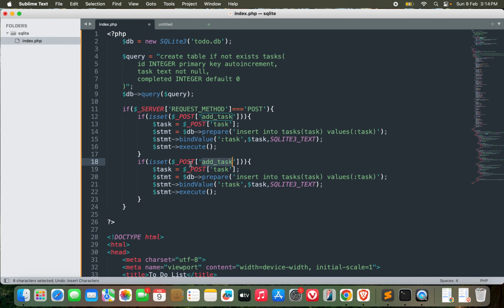So now what I can do, I can copy it and replicate it for the delete task. Yeah, that was good. Delete task. So I need ID for the delete task. It will be ID, and it won't be an insert query. It will be a delete query. Delete from tasks where ID equals ID, and I'll bind ID to ID, and it's not text, it will be integer. This is good, and it will be else if.